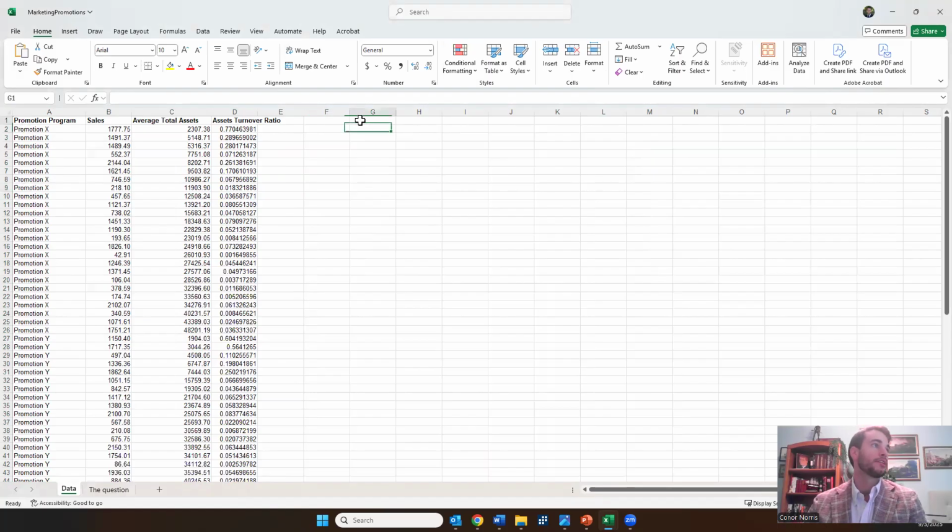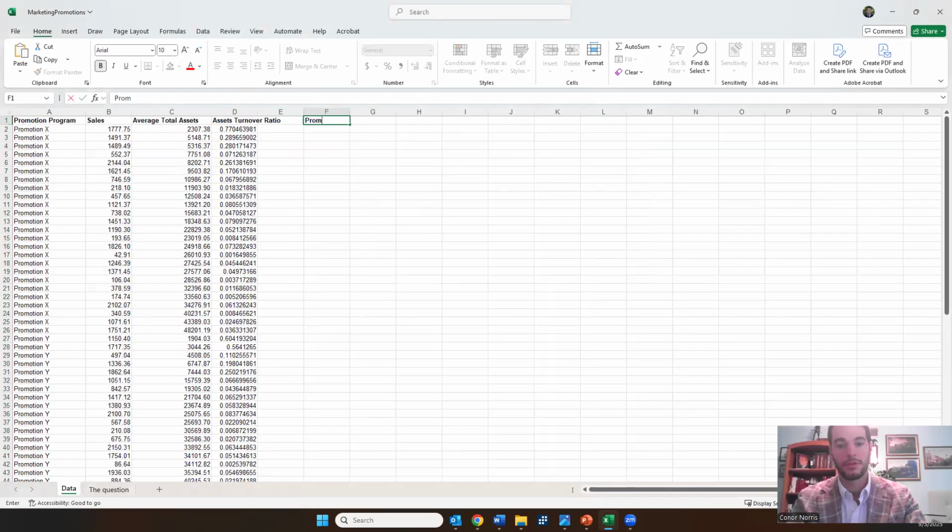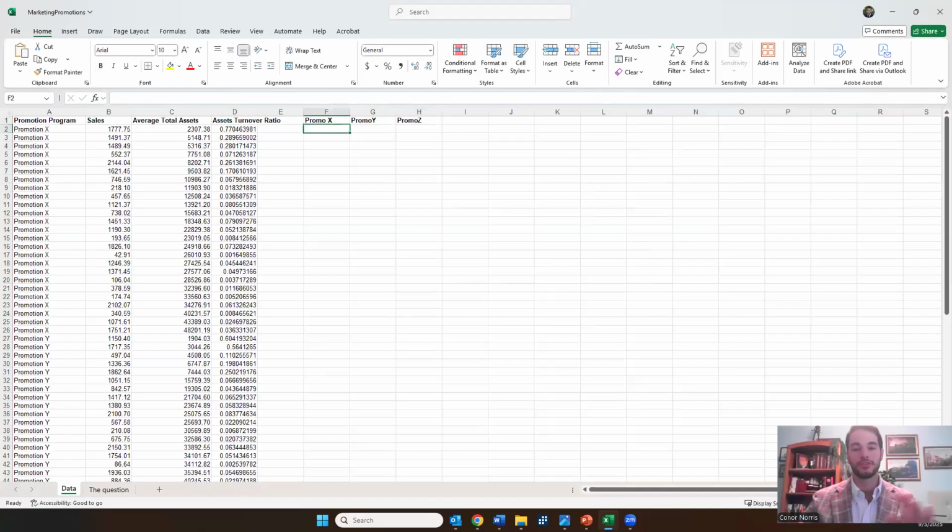What we're going to do this time, to keep things simple, is just create three new variables. We'll call them promo X, promo Y, and promo Z, just to make it easier for us to deal with these. So we're going to copy the observations from promotion X and paste them into here. So the assets turnover for X. And now this was a formula we used. See the column right there, the B2 divided by C2.